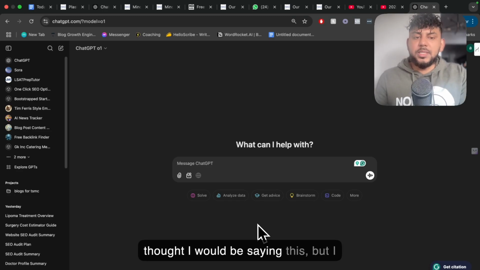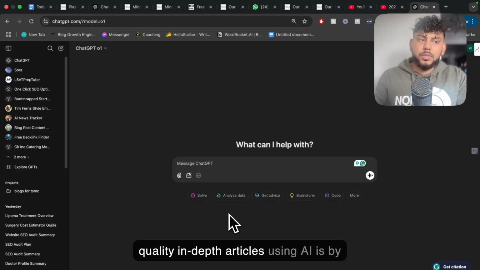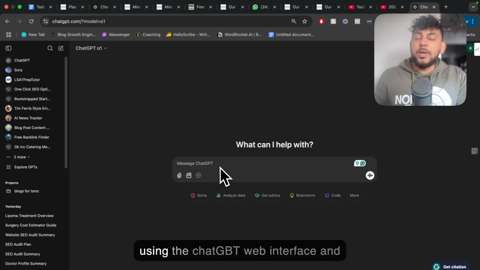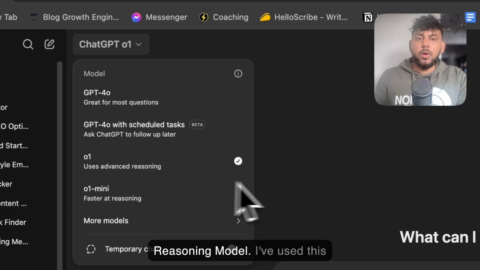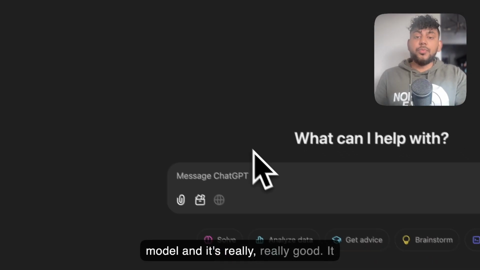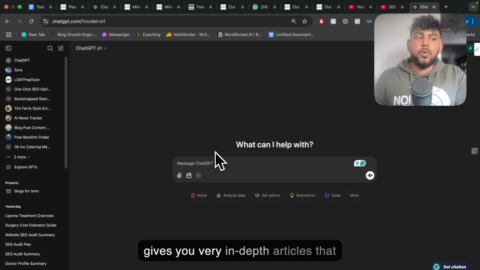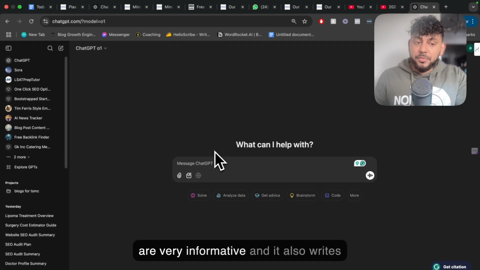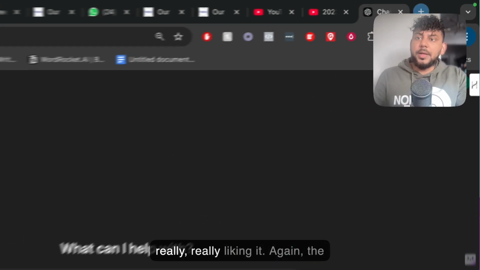I never thought I would be saying this, but I believe the best way to generate high quality in-depth articles using AI is by using the ChatGPT web interface and using specifically the o1 Advanced Reasoning Model. I've used this model and it's really good. It follows instructions to the T and it gives you very in-depth articles that are very informative, and it also writes those articles very quickly. So I'm really liking it.